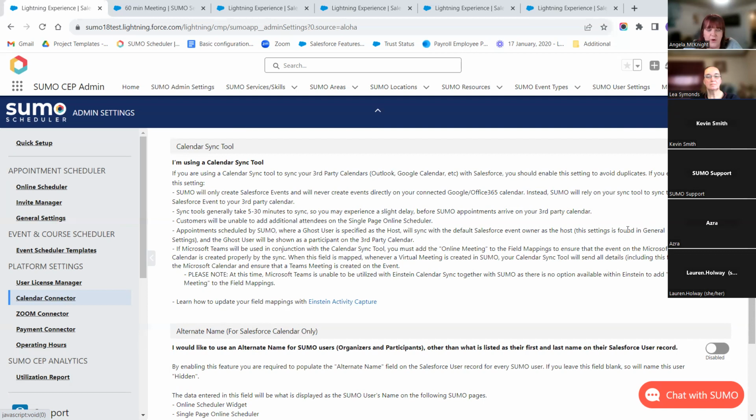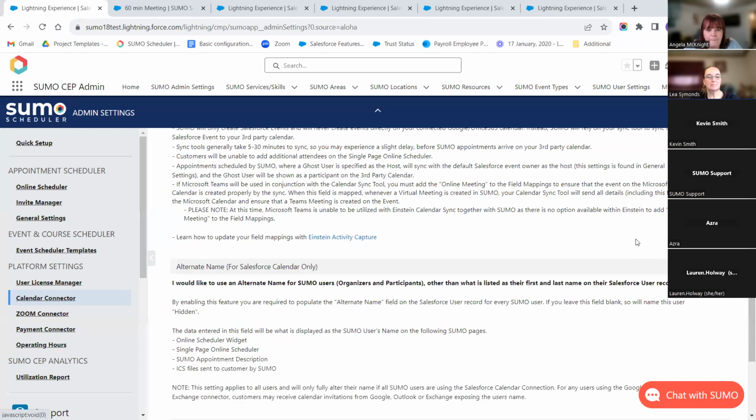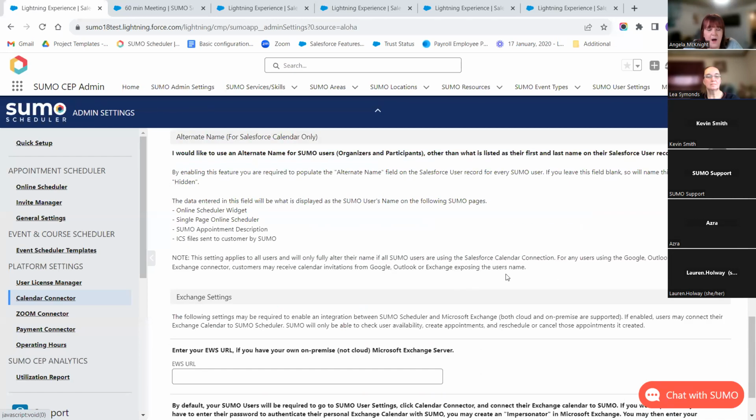When you're using a third-party sync, that third-party sync is reading the information from Salesforce and taking it to your external calendar. And depending on how you have it set up, it's taking it from the external calendar over to Salesforce. So if SUMO's doing that too, you have the potential to get duplicates. If you enable this feature, SUMO is going to propagate those events to the Salesforce calendar, and then your third-party sync will pick it up from the Salesforce calendar and put it on the external calendar.